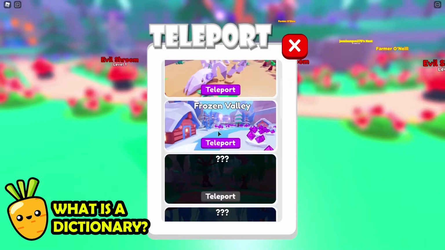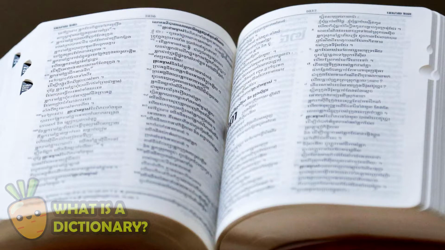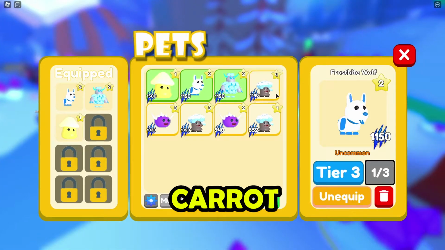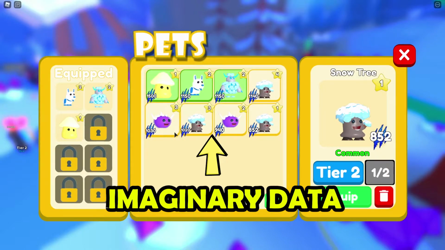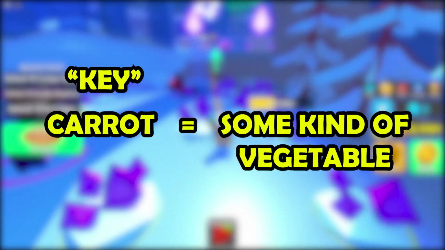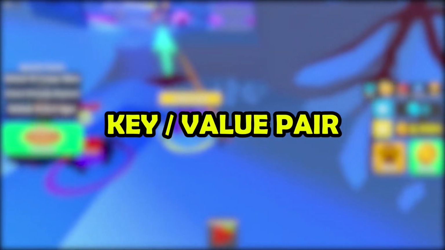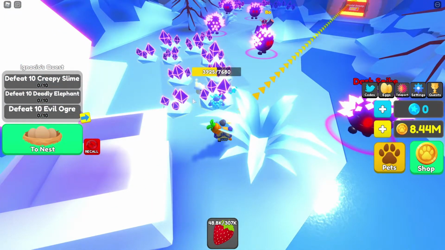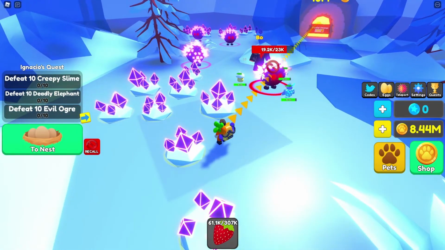So what exactly is a dictionary? If you don't know what it is, this is a dictionary. It is a book that lets you look up words and it gives you a description of what it is. So if you're looking for a word like carrot, it will give you a definition like some kind of vegetable. So in Lua's case, a dictionary is used to hold data. The carrot, which is the word that you're looking for, is called a key, while the definition here is called a value. You'll commonly hear this as a key-value pair because for every key there is a value, and you can have as many key-value pairs as you like, just like in the real-world dictionary. This makes looking up data very easy. All you need to know is the key and you'll have the answers that you're looking for.